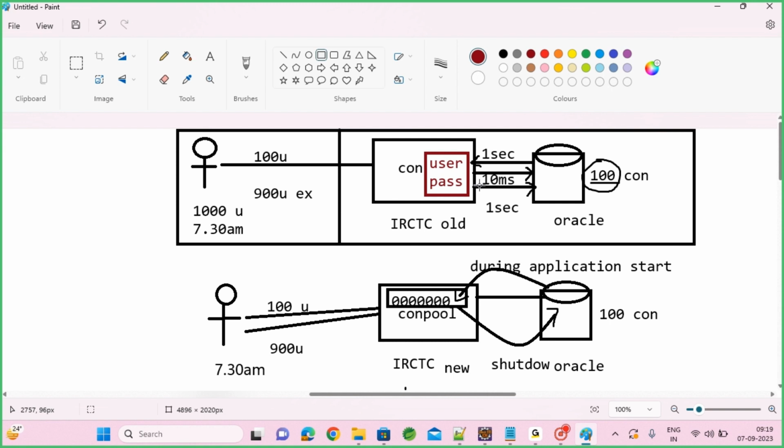Instead, every time you ask me to give one connection, take the connection back, give a connection again, take the connection back. Instead of doing that, take all the connections. For your username and password, there are 100 connections available. Take all those 100 connections and keep them with you. Once your application shuts down, return them back.